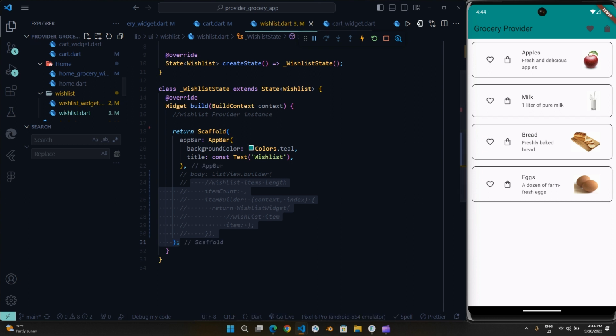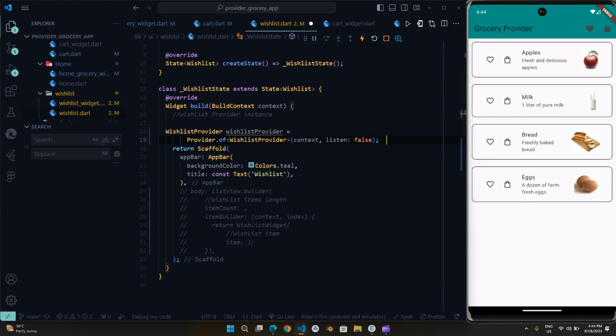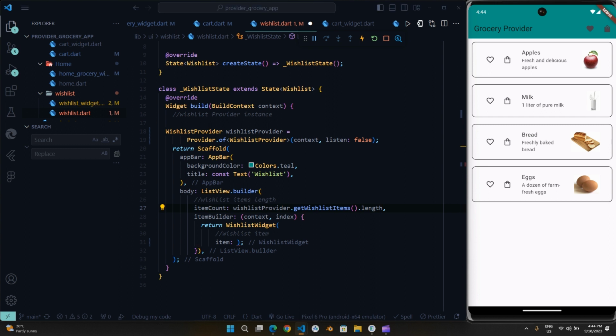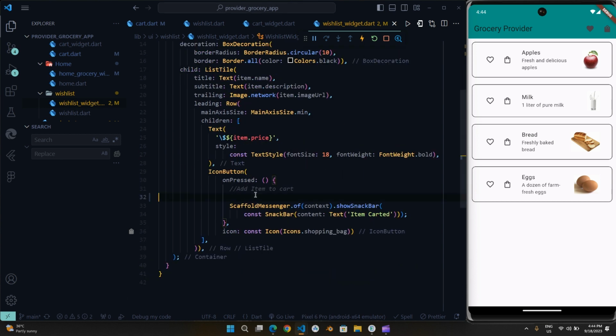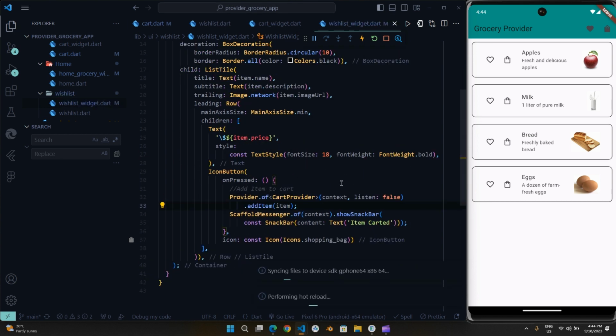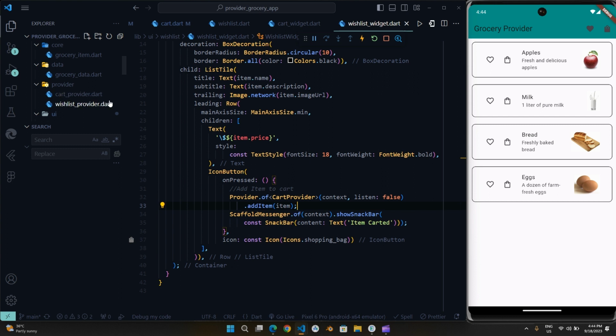Now we will move to the wishlist screen, where we first create the instance of the provider, then uncomment it, add the item count, and pass the item. Okay, that's it. From the wishlist screen we can add the item to the cart screen. We have almost done everything.